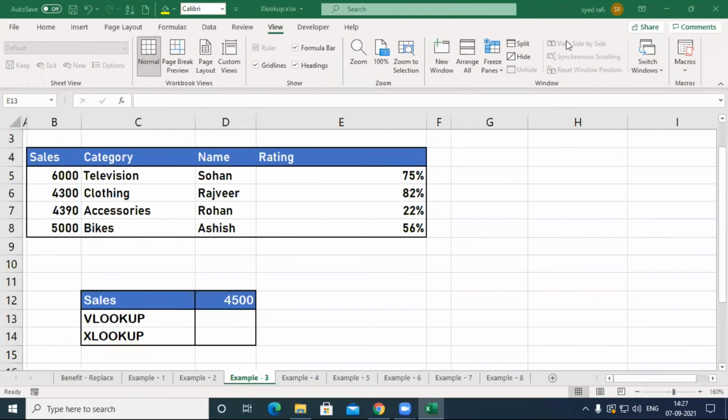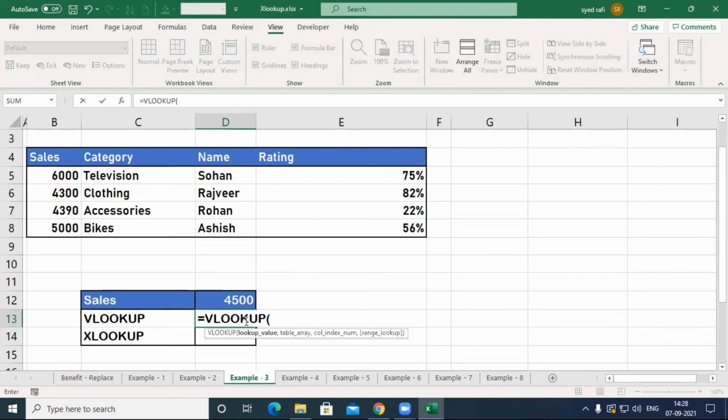So here, if the sales is 4,500, what rating do I get? But here the 4,500 value is not available. Okay, how do we do this? By using VLOOKUP and XLOOKUP. Let's check. Equal to VLOOKUP.